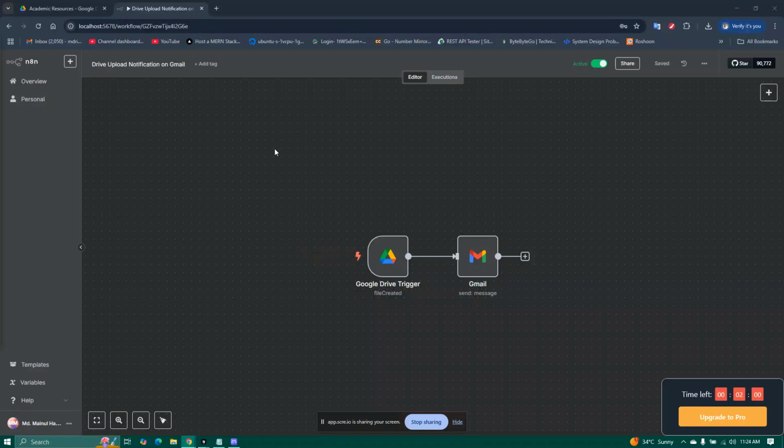Hey everyone, today I am excited to show you a simple automation I recently built using n8n. This automation monitors a Google Drive folder and sends an email whenever a new file is uploaded to this folder. This email includes the uploader's name and file type, saving time and keeping an eye on it instantly.